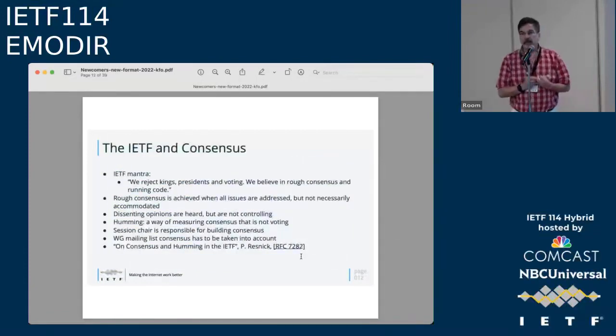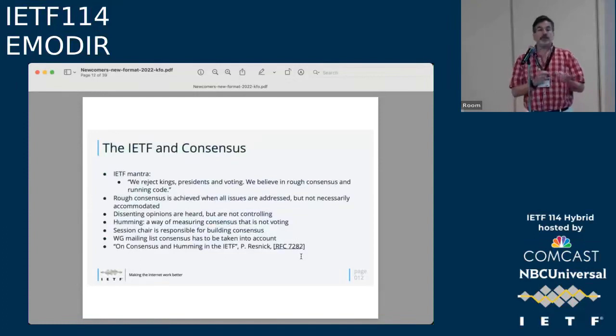IETF and consensus. So we work by consensus, rough consensus, and running code. That's one of the aphorisms that the IETF likes to use to describe itself. As I mentioned before, rough consensus doesn't mean that every objection has been mollified, but that every objection has been heard. Dissenting opinions are heard but not controlling, and we do humming. Like every other thing in the IETF, it's documented in an RFC.